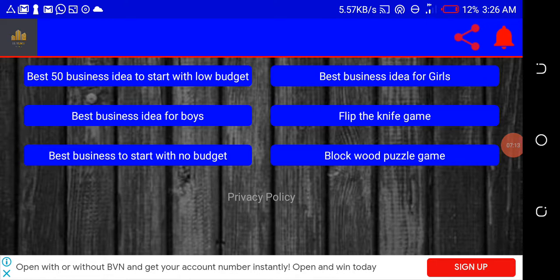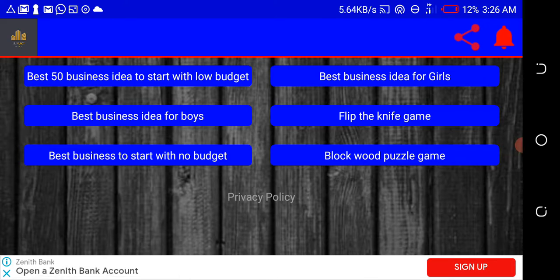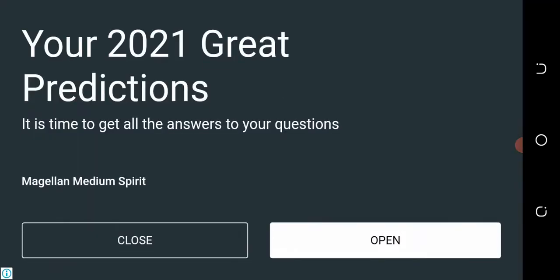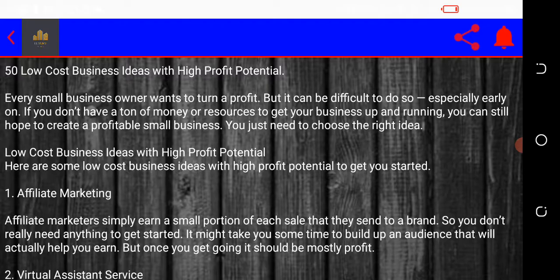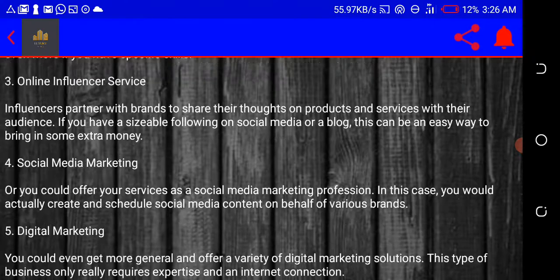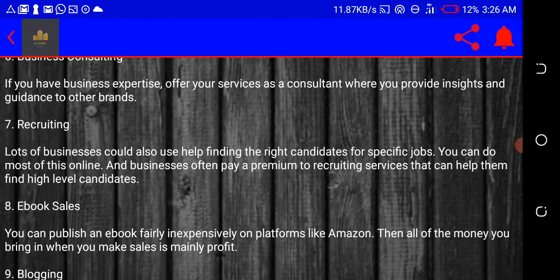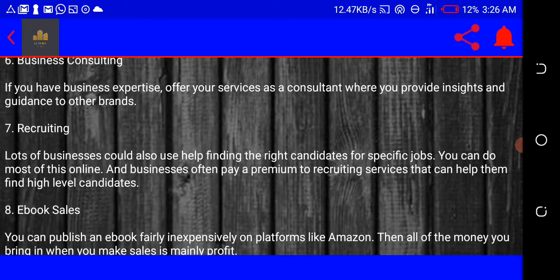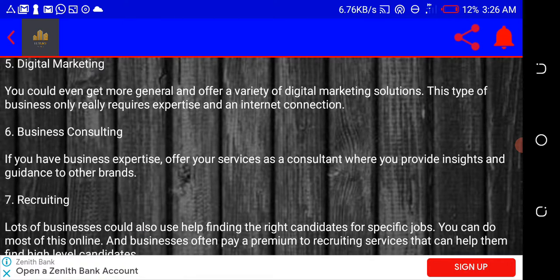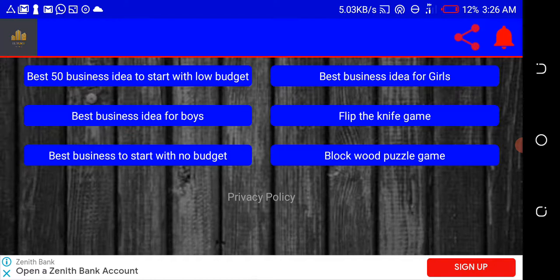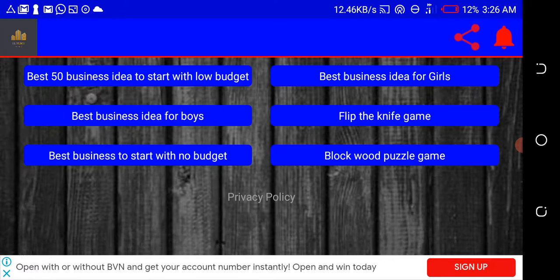As you can see, it's not showing yet. The advert is not showing. Now the advertisement is showing. It is showing.